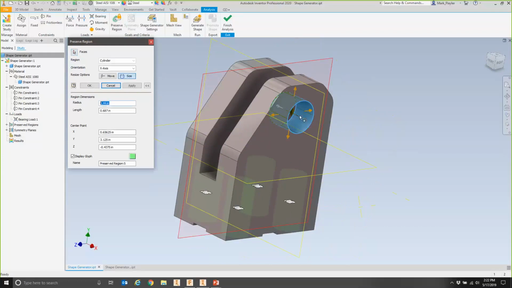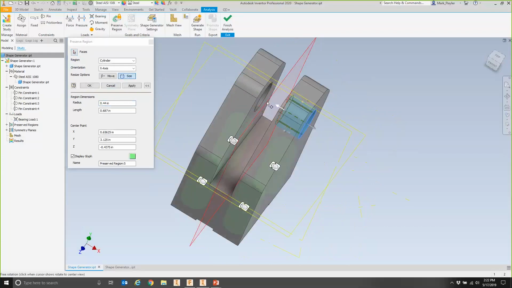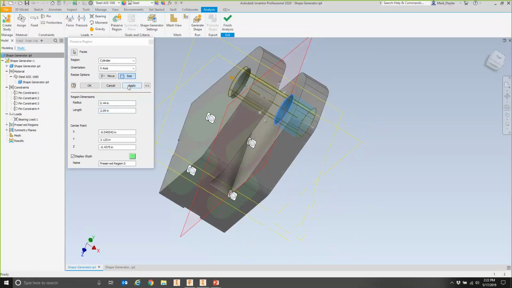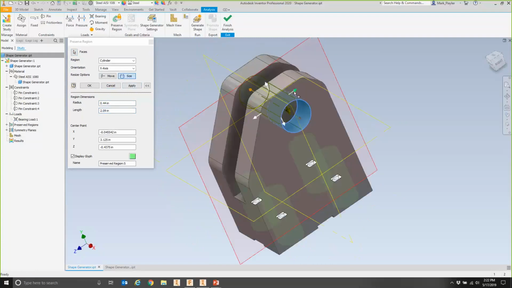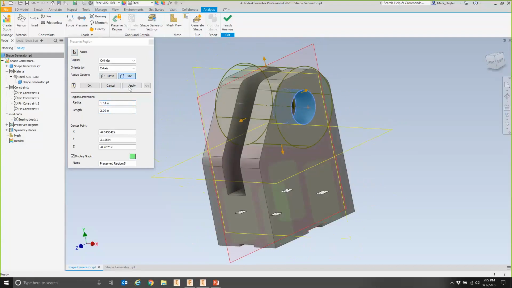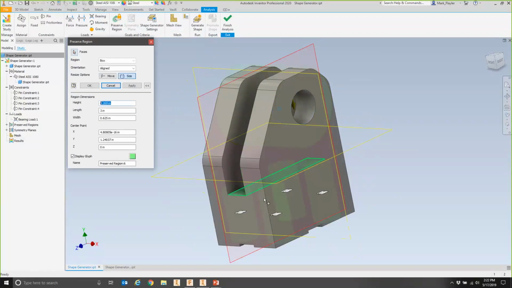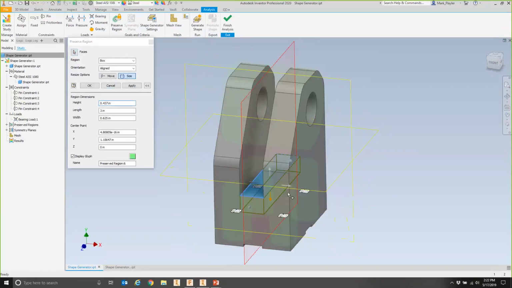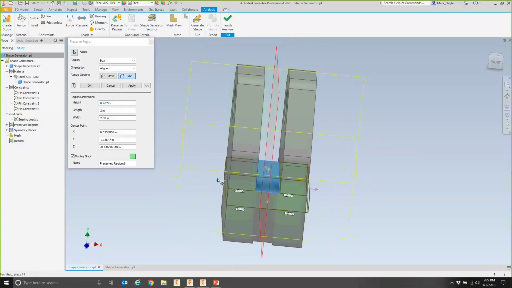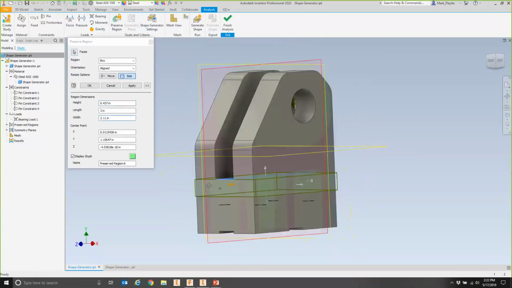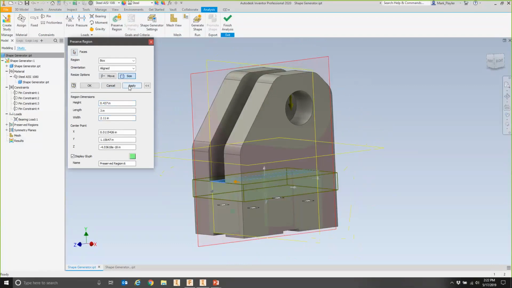I'm also going to preserve these regions up here all the way through. Make that quite a bit bigger there. One more region here. Maintain that. Very good.